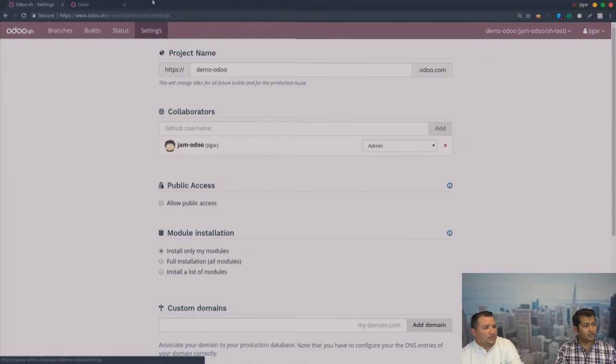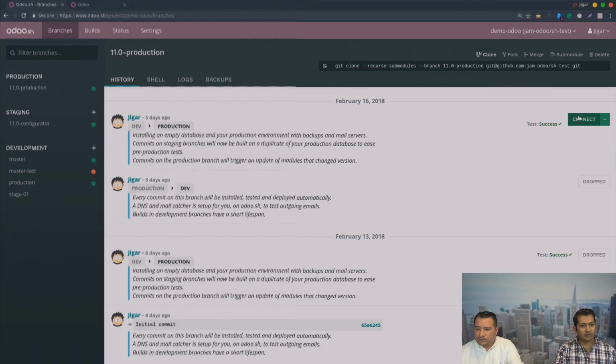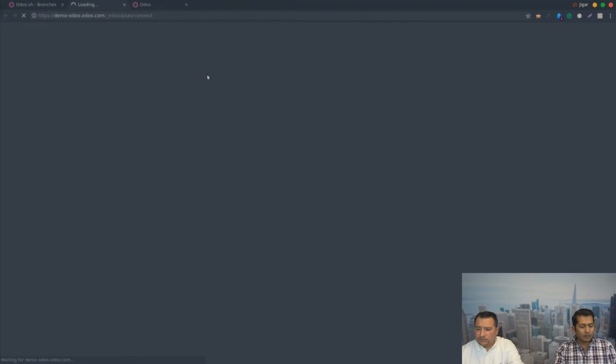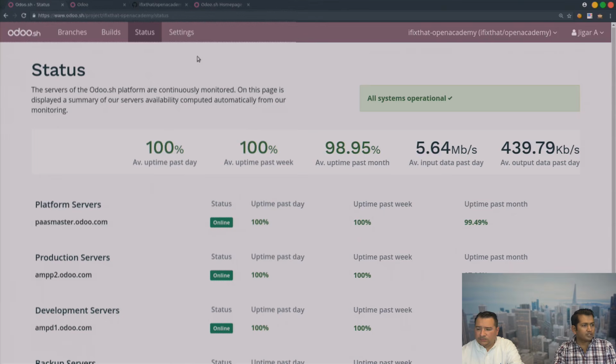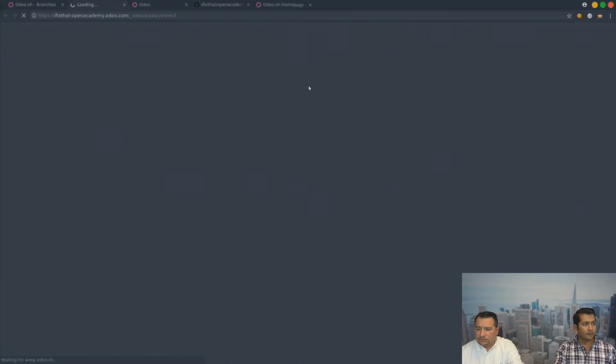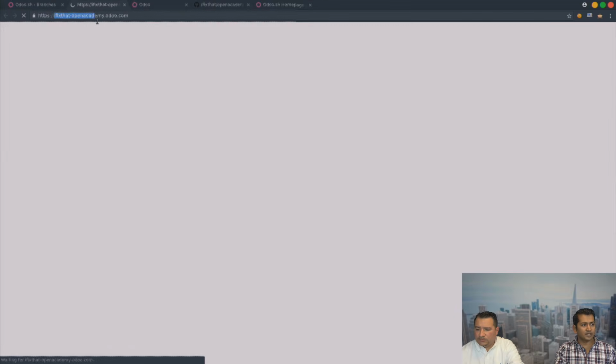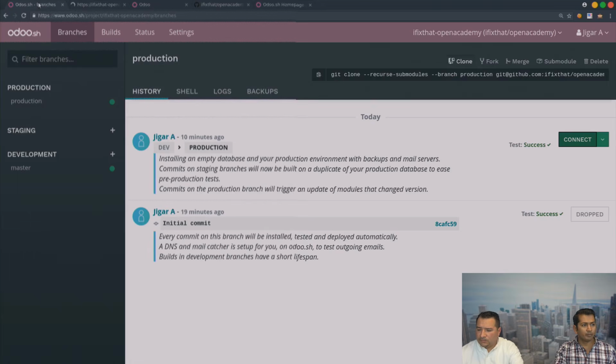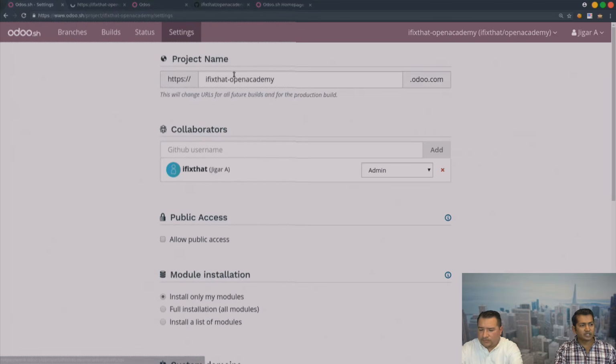Okay. So when you move your database into production, Odoo will give you a production URL. So you can choose your production URL from here. When I click on this branch, and if I go to my master, and connect to my master branch, the one that I just created has this URL, openacademy.odoo.com. That is because that is my URL, right?